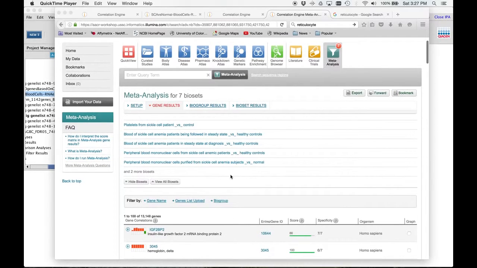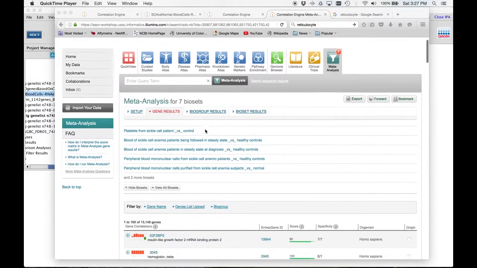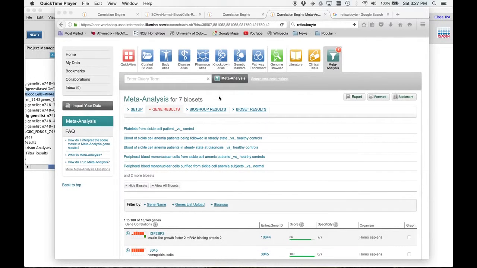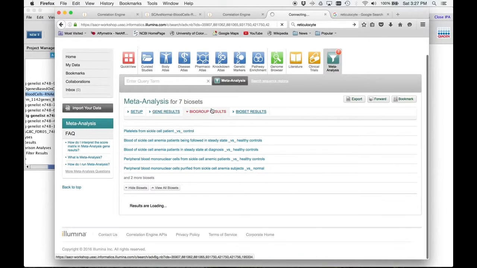What I can do now is save that list and re-upload it into this program and compare it to all the gene lists that they already have in their system. You can also get some preliminary bioinformatics results. So you can hit this Biogroup Results. And what this will show you is those biological functions, pathways, particular binding sites that might be overrepresented in the genes that we're looking at right now. Did I hit it? There it goes.